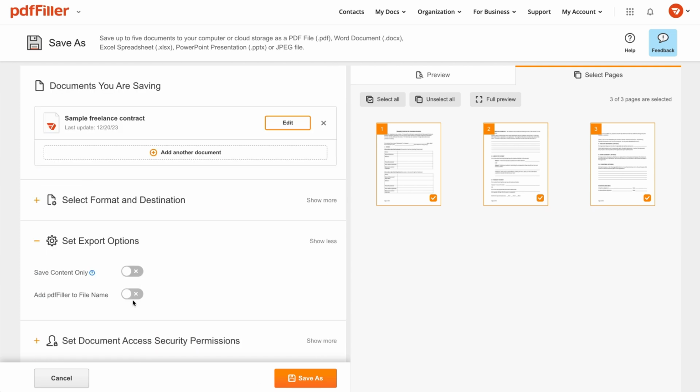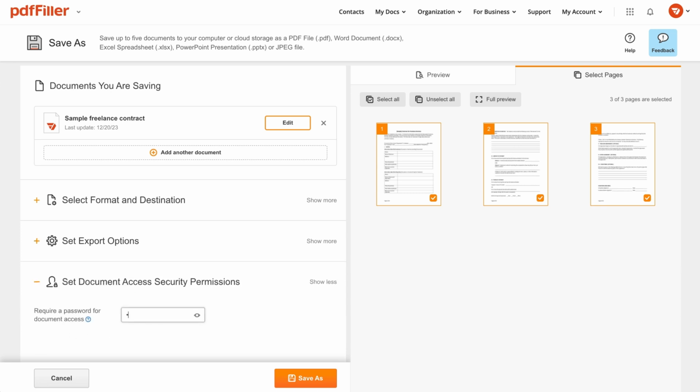If your PDF contains sensitive data, consider protecting it with a password. You can exclude pages you don't need before exporting your document. To complete the process, click Save As.